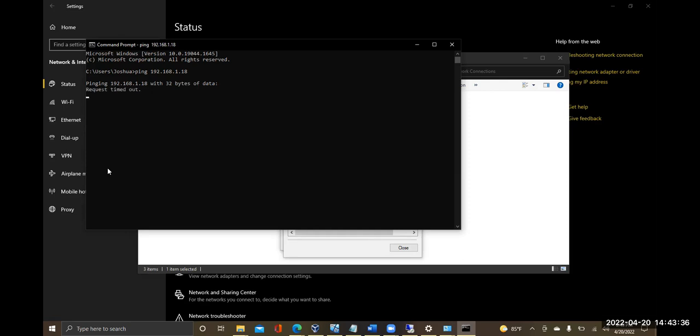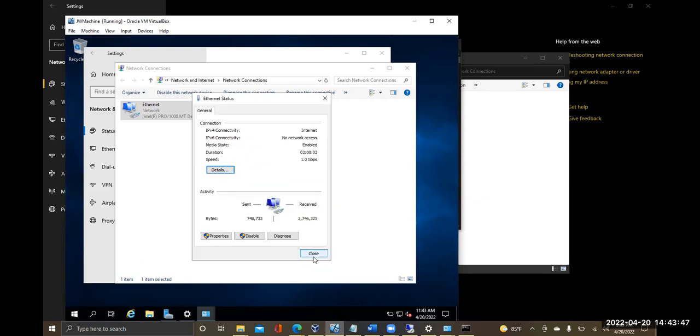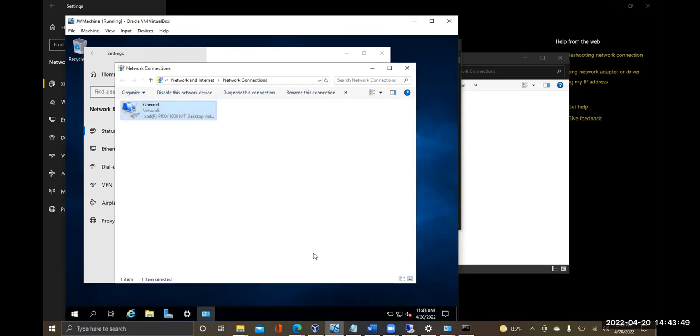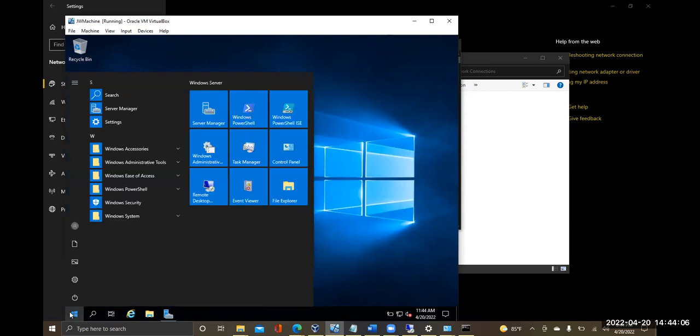Let's go back to your VirtualBox machine. Click close, and close. Let's close these two windows. And then what I want you to do is go to your start menu and open up control panel. There we go, control panel.